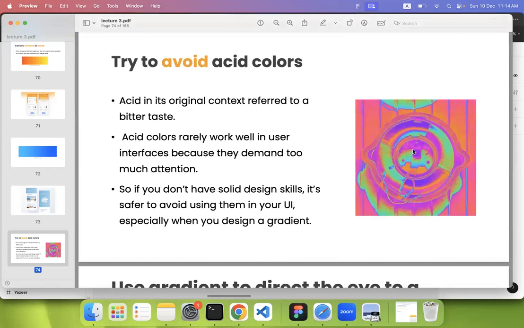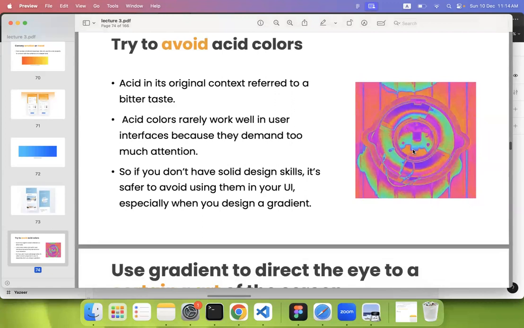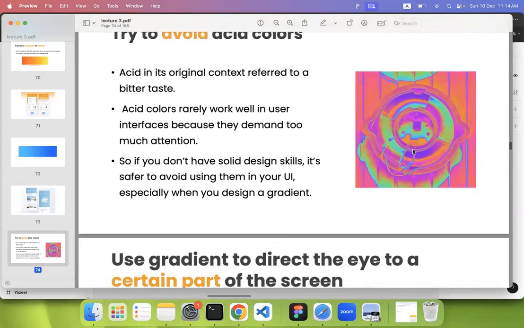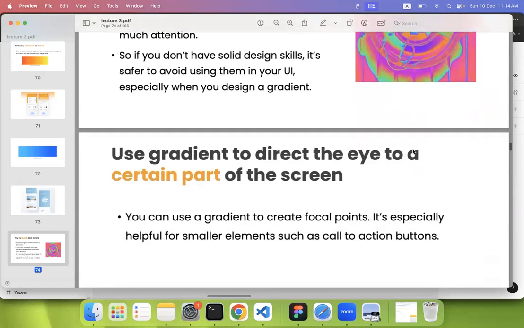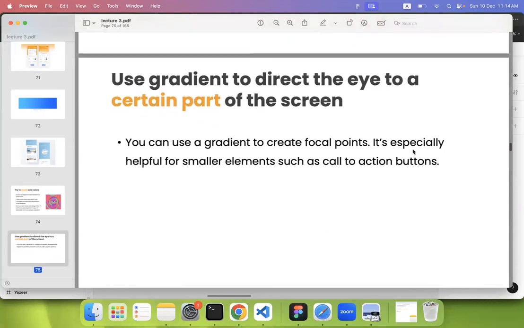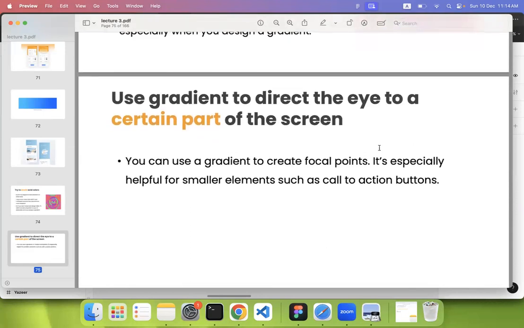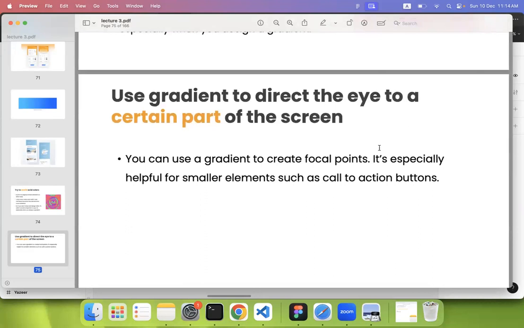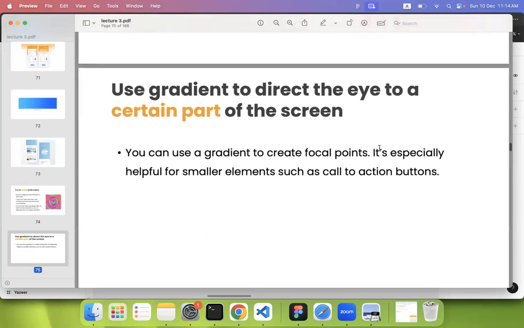So if you want to bring users' attention somewhere else, to click a button or something else, and you have acid colors in your design, it won't do the job. So you have to avoid using these high contrast acid colors in your designs as well. Unless there's a particular use case, you can use this, but most of the time you don't have to.